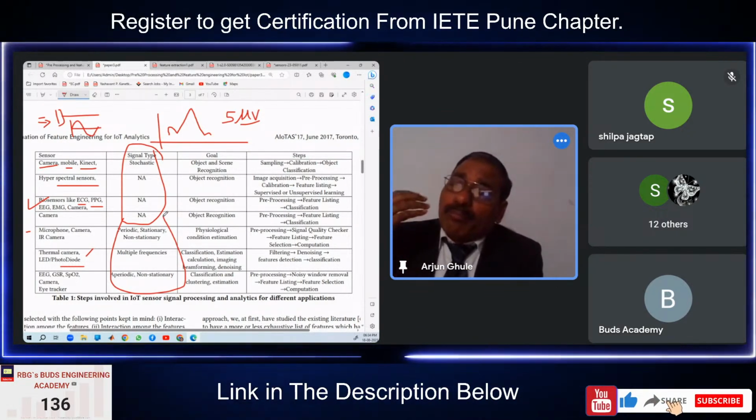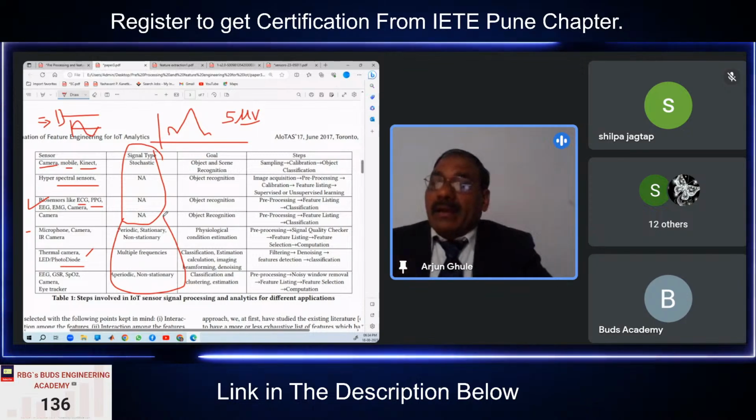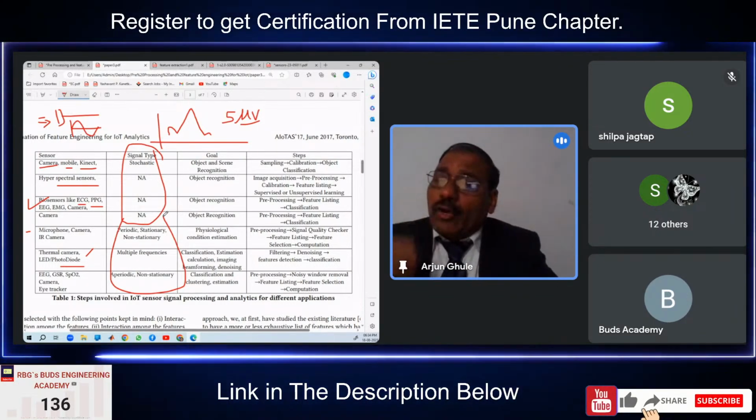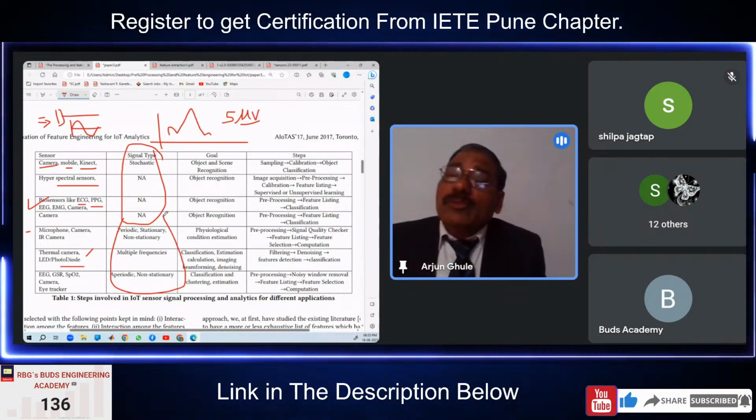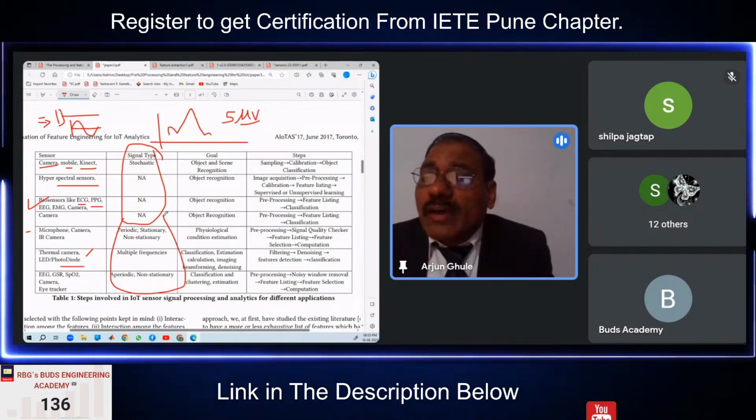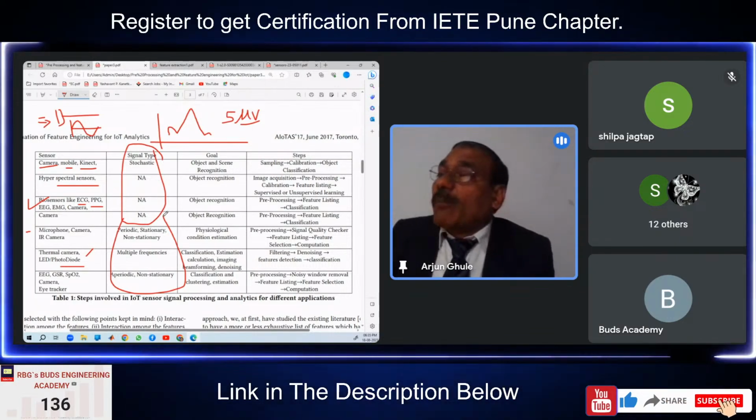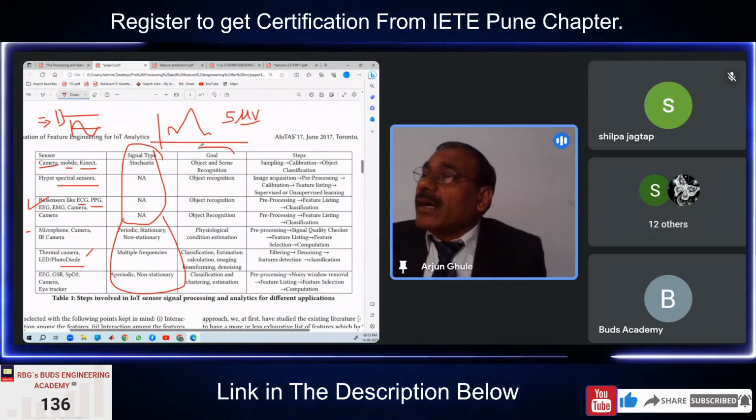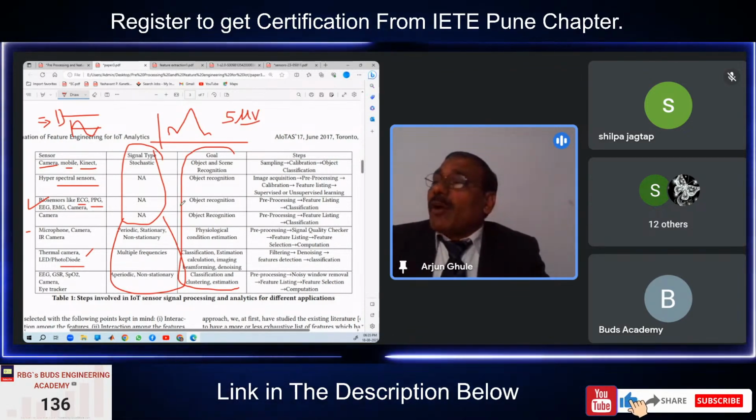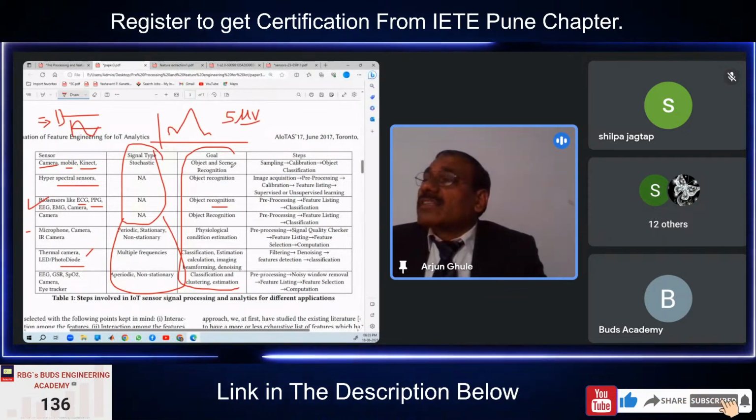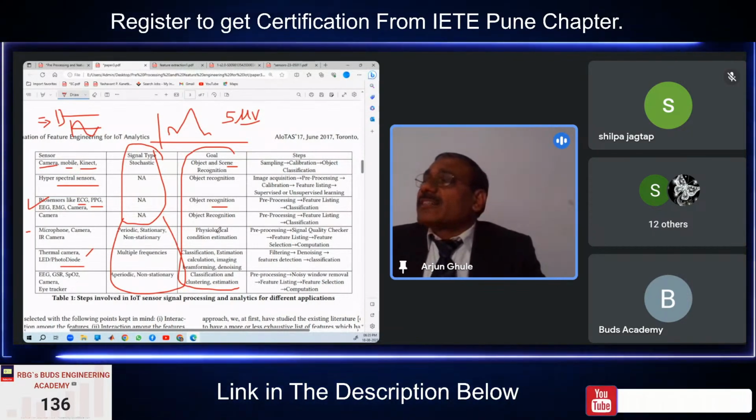And based on that signal, what is your goal? Suppose you are extracting the signal from the camera, from the microphone, from the light emitting diode, from ECG, or from the brain. Then what is the objective of that? Here they have given the goal. For example, the camera signal is for recognition of the object, or scene recognition. Camera is for scene recognition, and these are the goals.